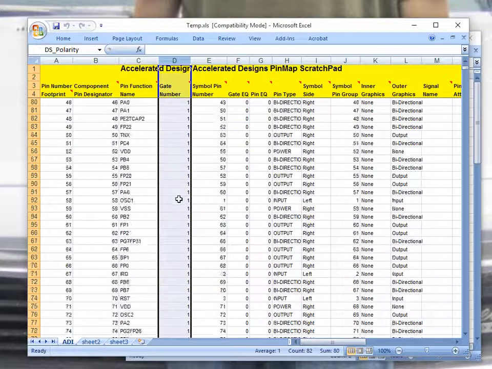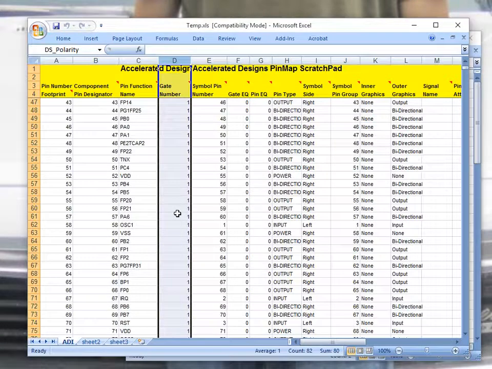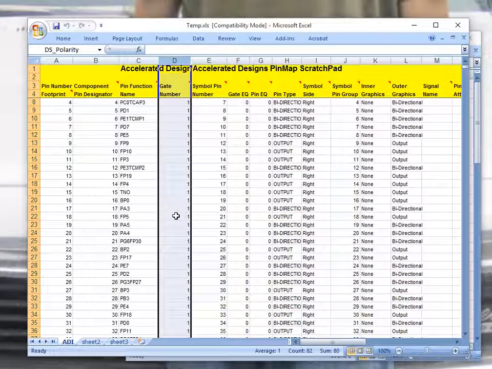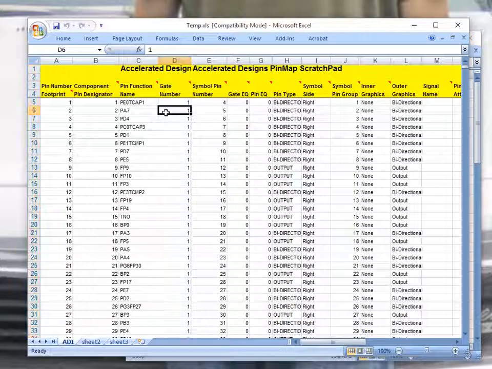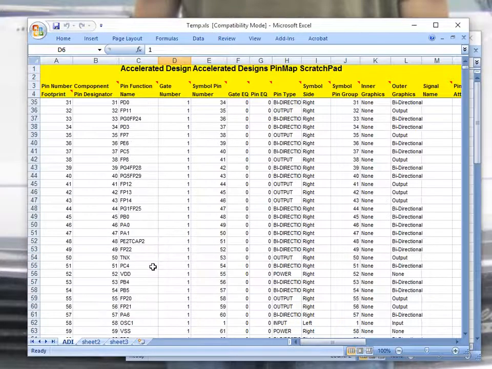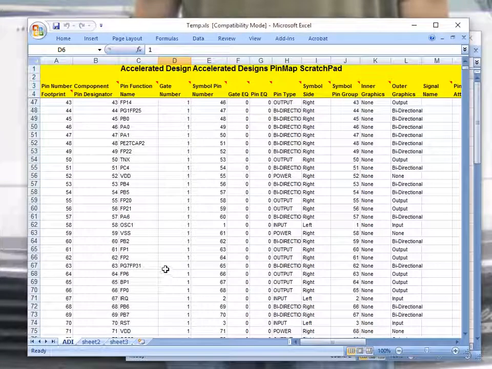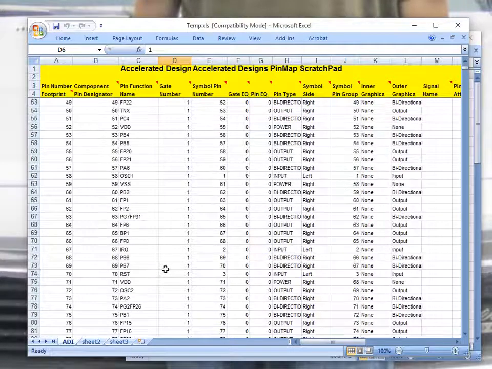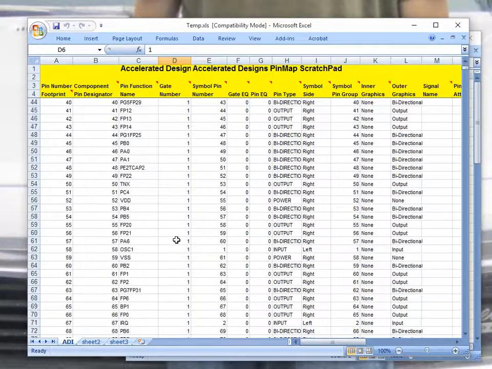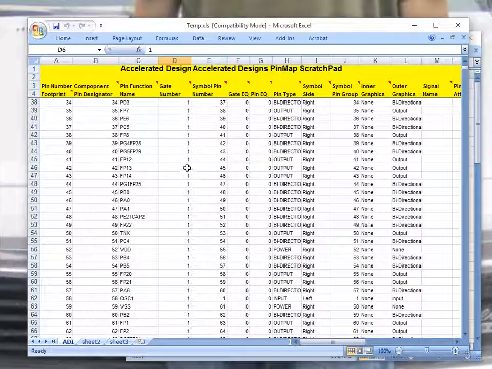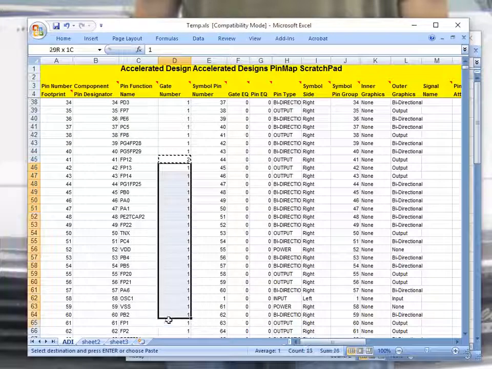Here you can see all 80 pins have the same gate number of 1, which means they're all on gate 1 or symbol 1. So if you needed to, you could go through here and change the gate number for each one, 1 through 80, and have 80 different gates or 80 different symbols. But for this example, we're just going to split all of these pins over 2 different gates or into 2 different symbols. So we'll just change everything from here down to gate number 2.